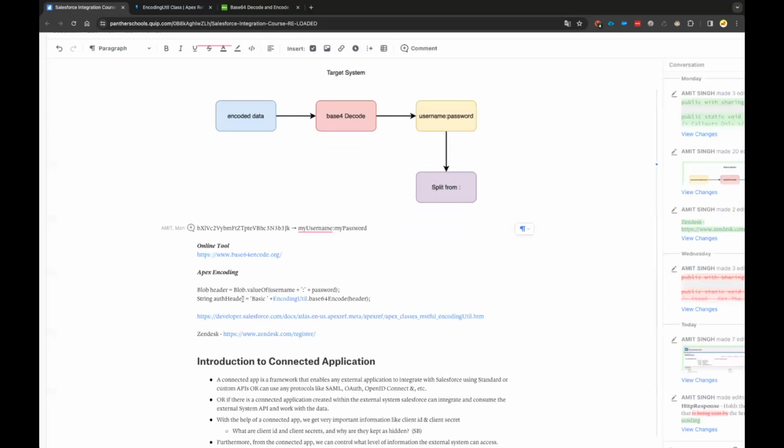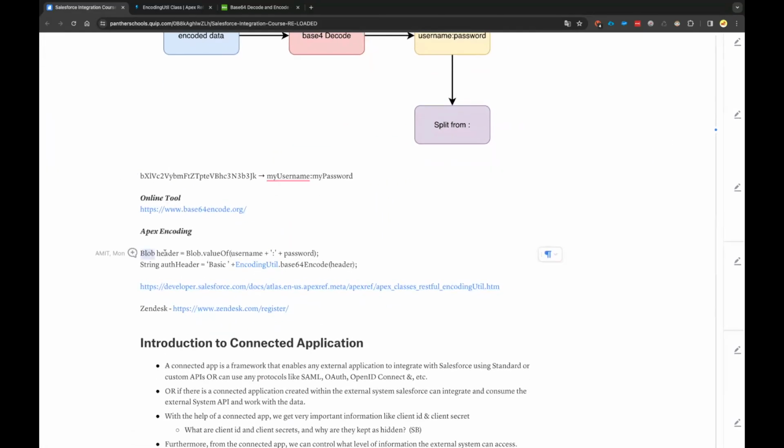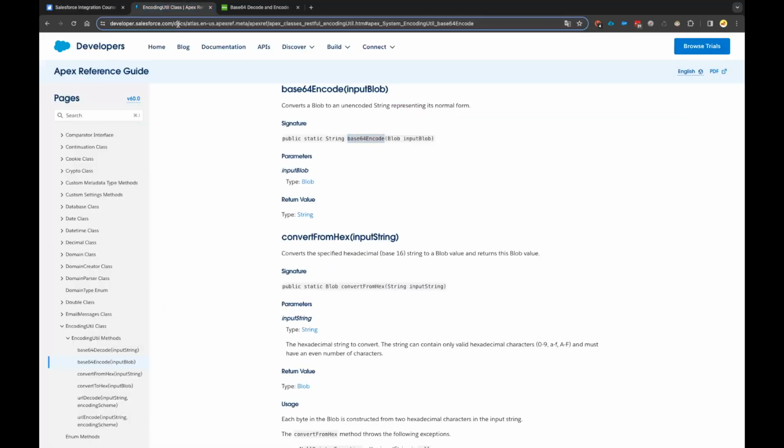If you see here, we have got a blob header, and we said Blob.valueOf username colon password. These are the variables or custom labels where our username and password are stored. Then we have got the auth header. It says Basic. For basic authentication, the authorization header will always state Basic, there would be a space after Basic, and then you need to pass the base64 encoded value. We will see how to do it in Apex. There is another very important class, which we will be using in the coming lectures, that is the Crypto class.